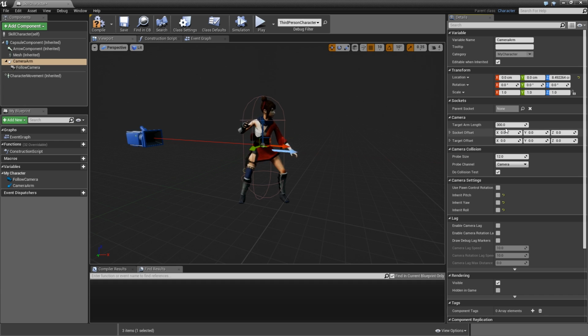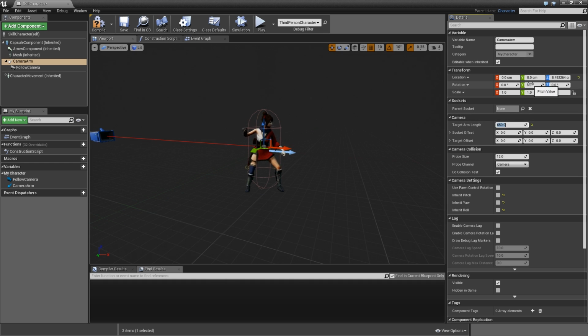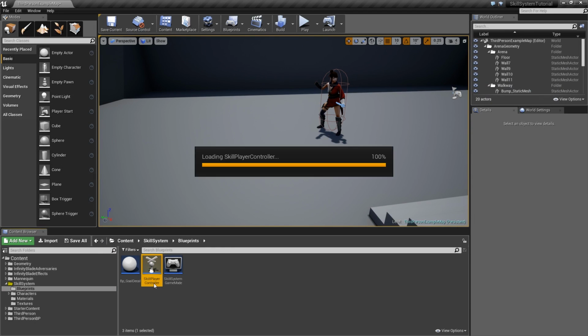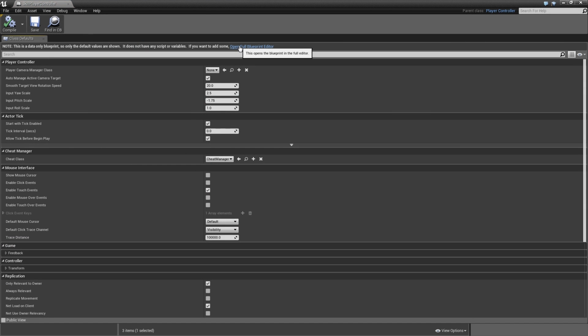Then increase the target arm length to, let's say, 650. And we will also rotate that in Y by -45 degrees. Maybe that's a bit too much. Let's say -40 degrees. That looks fine. Then we will hit compile, save, close our skill character, because all of the inputs will now be set up in our skill player controller. So we will open that in full blueprint editor.